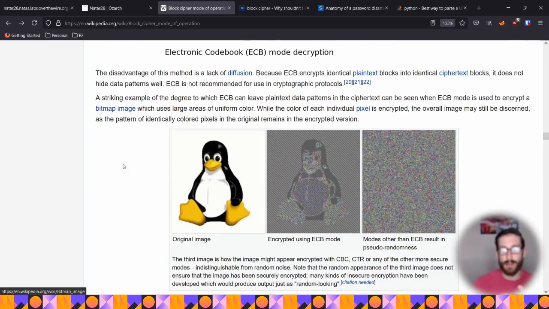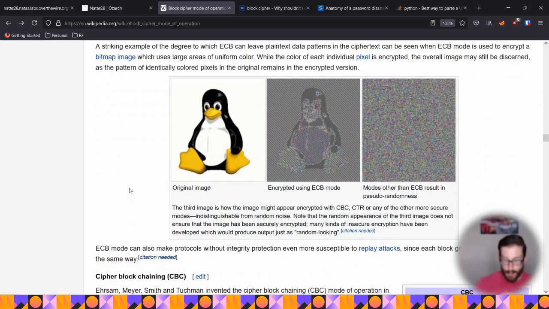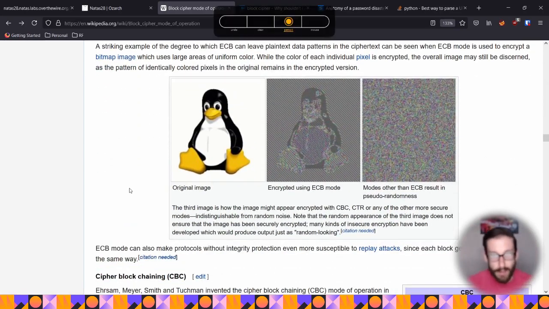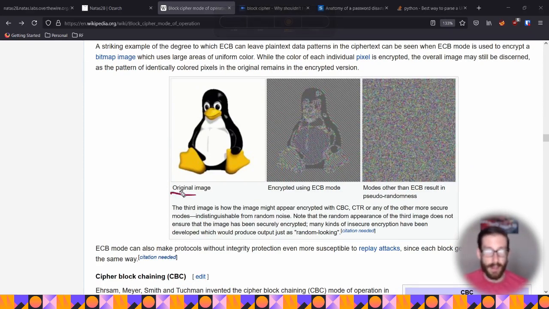Another way to depict this, which is really good on Wikipedia, is that if you look here, you have your original data that you're putting in through this ECB block chaining mode or whatever, and you're encrypting it using that mode here. But if the key's the same, like I said, and you run it through the same thing, you're going to start to see similarities. You're going to see patterns.